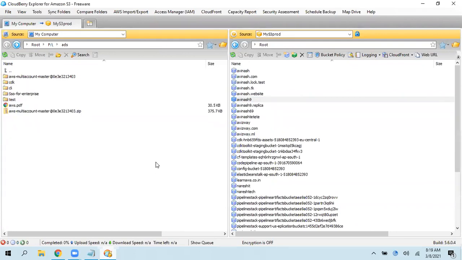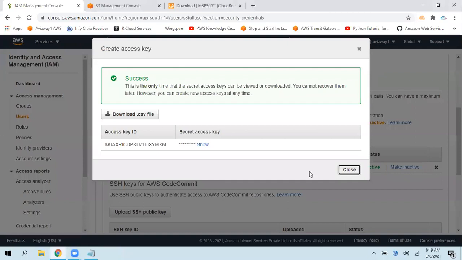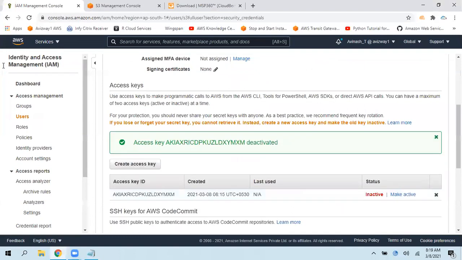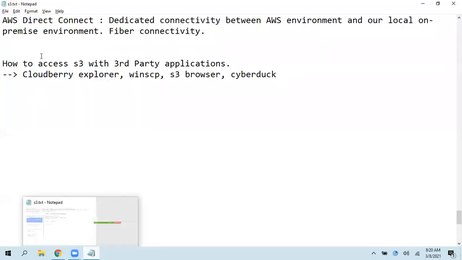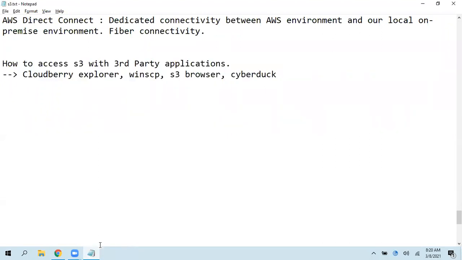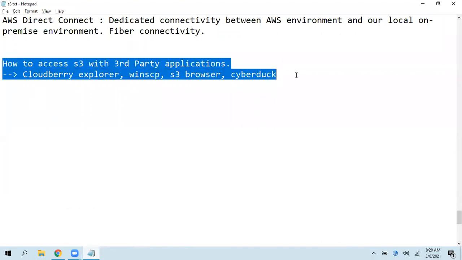So this is one third-party application. Similarly, you can go and install any of the applications like WinSCP, S3 Browser, CyberDuck. You can take any of the applications. You need to configure the access key ID and secret access key. Then you can access your entire S3 platform, right? So that's third-party applications for S3. So any questions here?